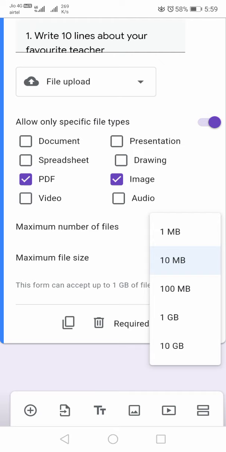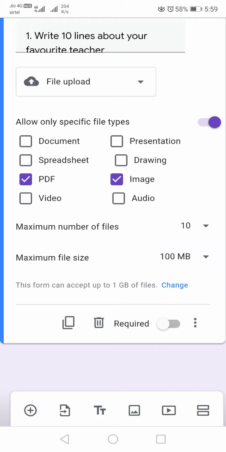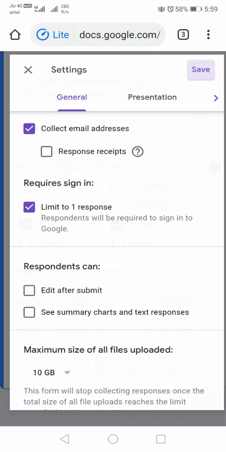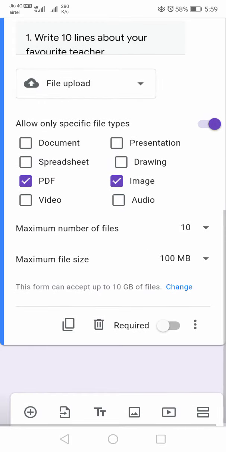We can extend it to 100 MB. While changing it to 100 MB, we know that there are many more students, so if there are 100, the total may exceed 1 GB. So you may change here also, from 1 GB to 10 GB, and save at the upper right.